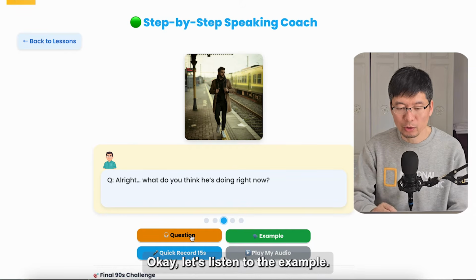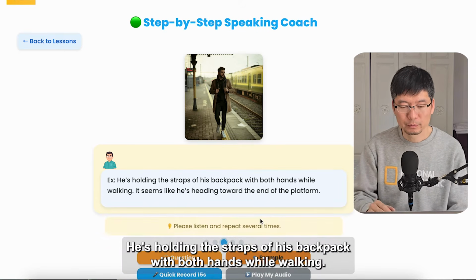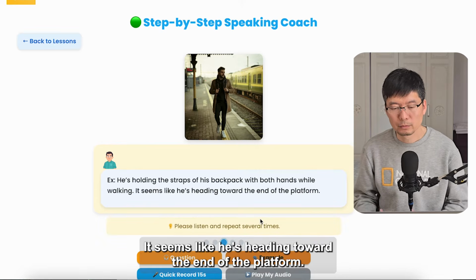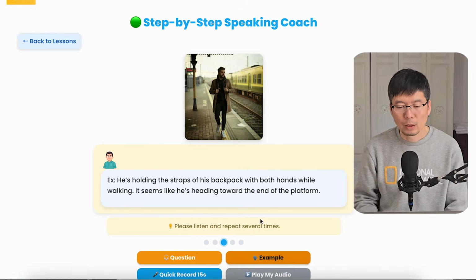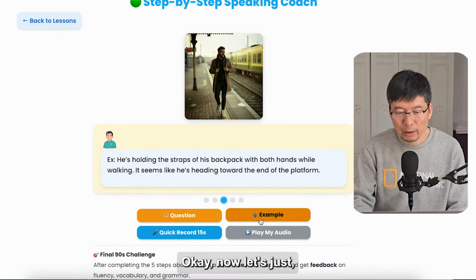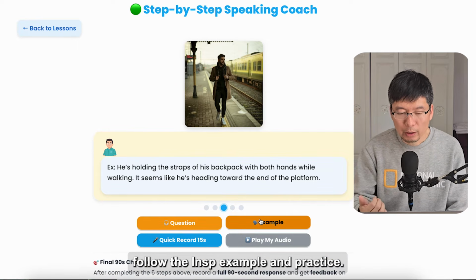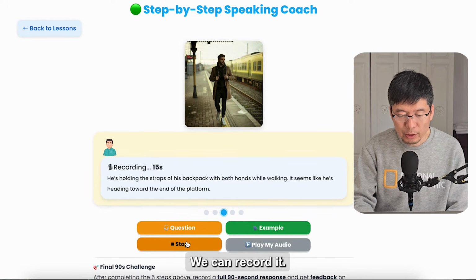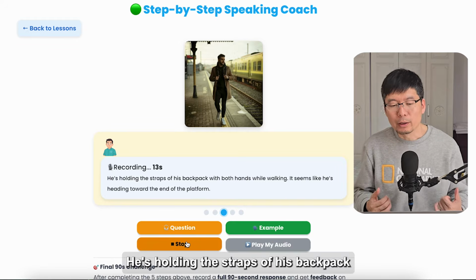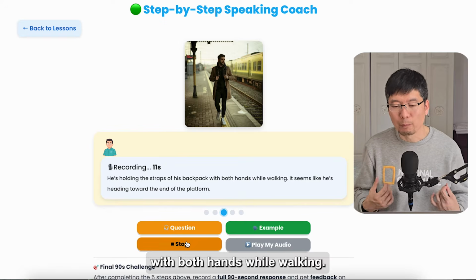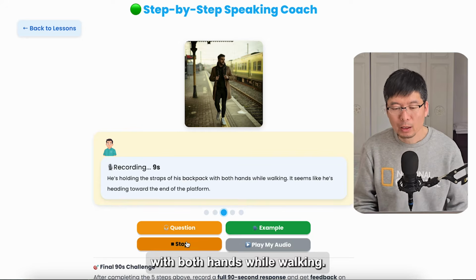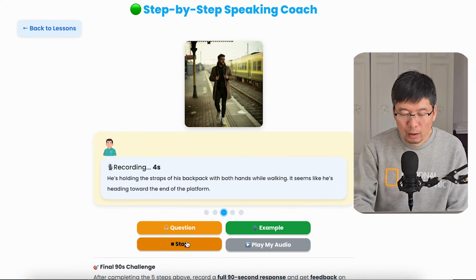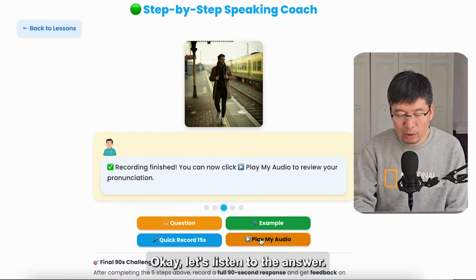Okay, let's listen to the example. He's holding the straps of his backpack with both hands while walking. It seems like he's heading toward the end of the platform. Okay, now let's just follow the example and practice. We can record it. He's holding the straps of his backpack with both hands while walking. It seems like he's heading toward the end of the platform.